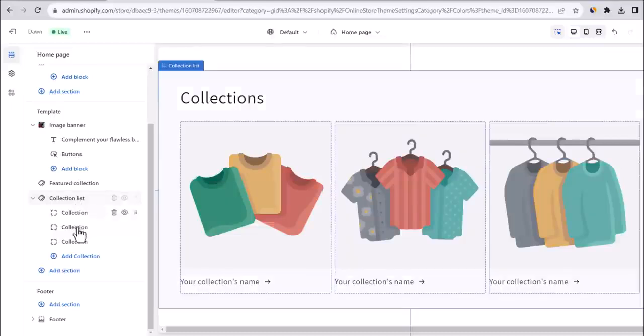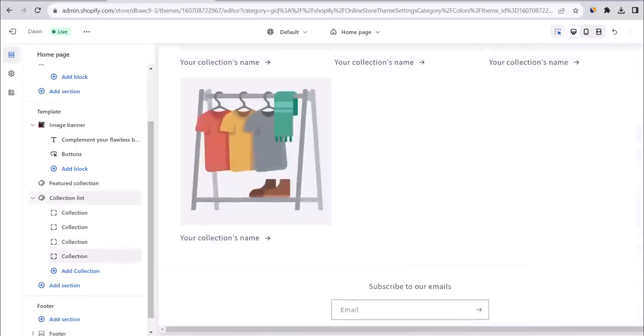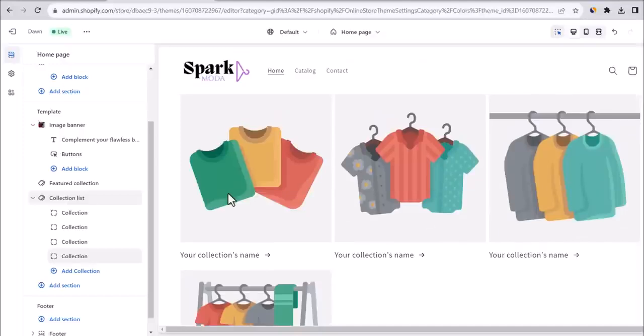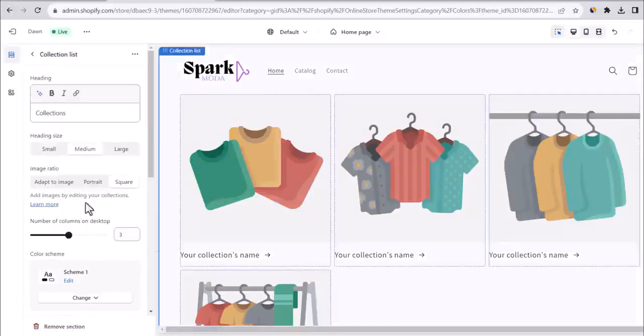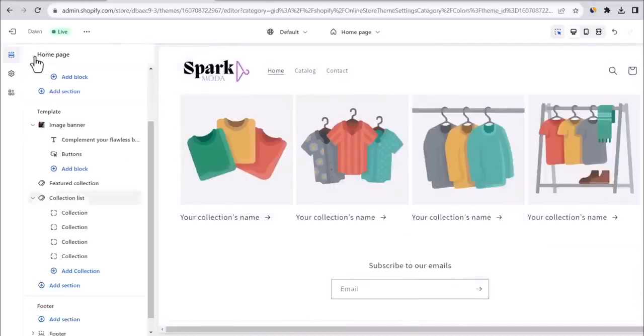Currently, it's showing 3 collections only, so we need to add another collection, because we have 4 product collections in our store. Note that you can add as many as you want to match the number of collections in your store. We have here 3 collections per row. Click on collection list and change the number of columns to 4, so all collections will show on the same line. Go back and add your collections one by one.